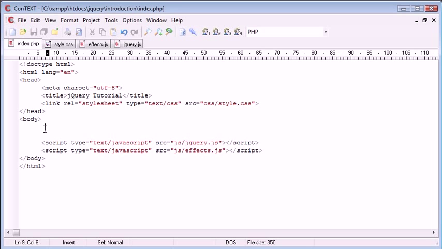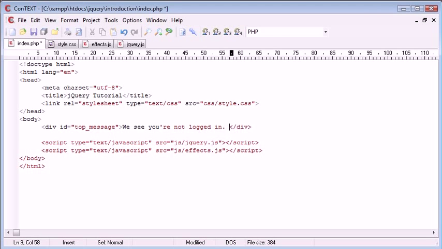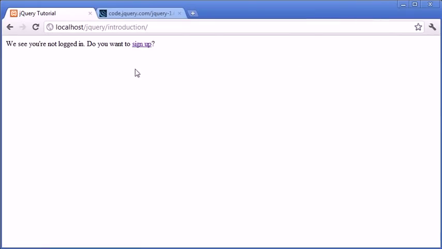I'm going to include it first of all here just so we have reference to it. So the div is there, and the div ID is going to be top_message. It's just going to be a message that slides down at the top of the screen. And I'm going to put some content in here as well. So we see you're not logged in. Do you want to sign up? And we can create this as a link just as an example. So now that we've got this in place, you'll see that it looks something like this. We've got, we see you're not logged in. Do you want to sign up?